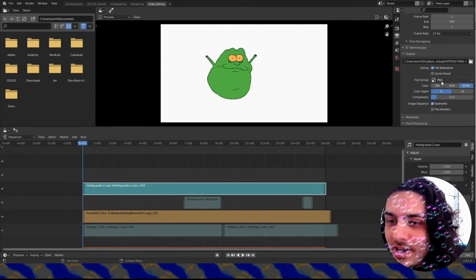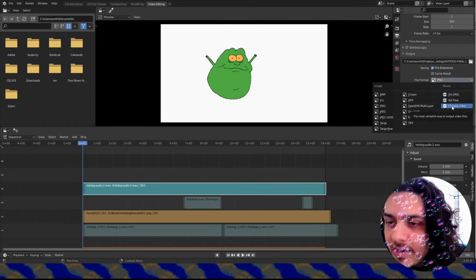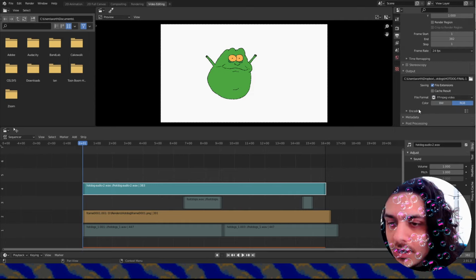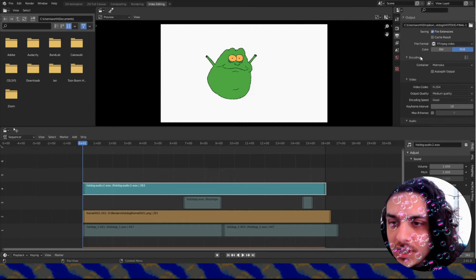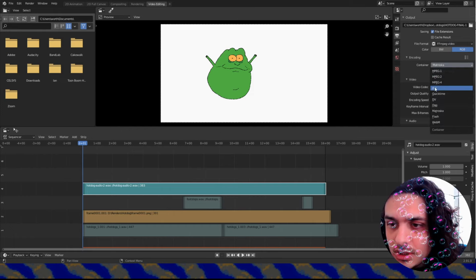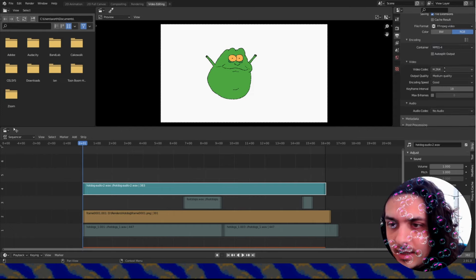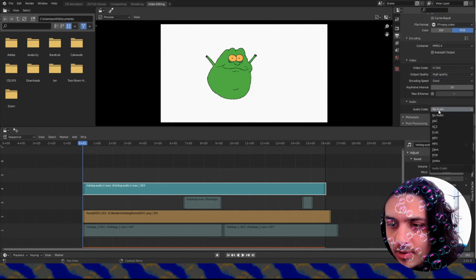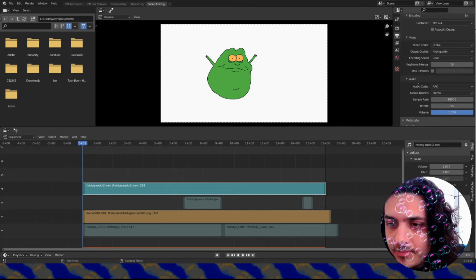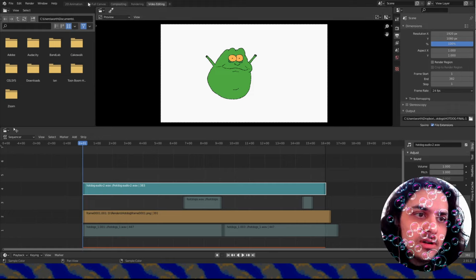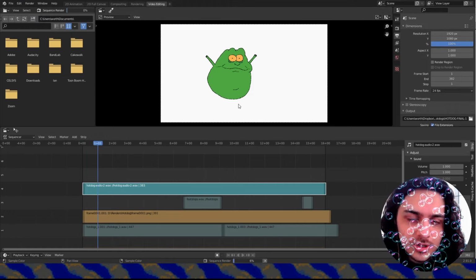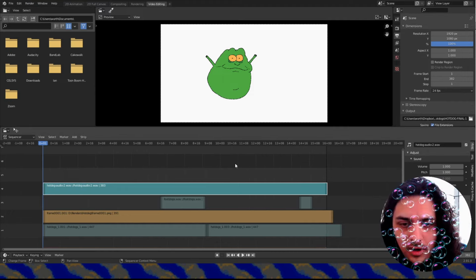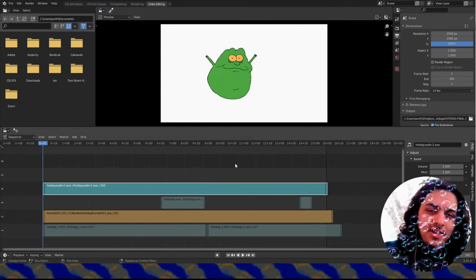Okay, and then the file format, we're going to change this to FFmpeg video. Then we're going to open up encoding to make some quick changes. Instead of Matroska, we're going to change this to MP4. Instead of medium quality, let's do high quality. And instead of no audio codec, we're going to change this to AAC. And that should be good. I think we can now come up here and click Render Animation, and this should save it out as something you can put on YouTube or Twitter or Instagram. Okay, that's done. I think that's all the steps.